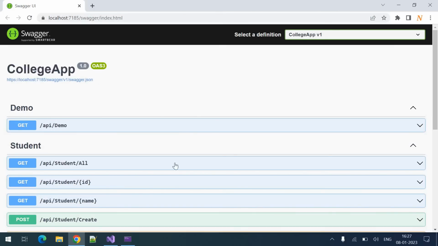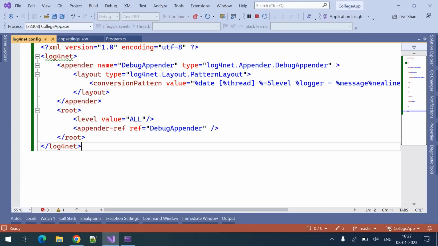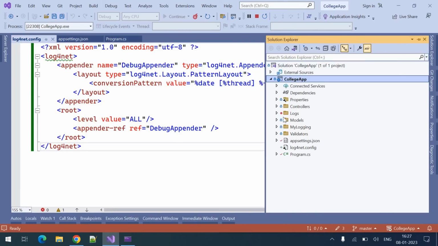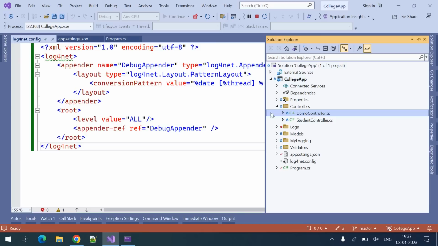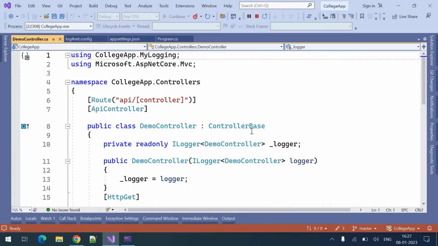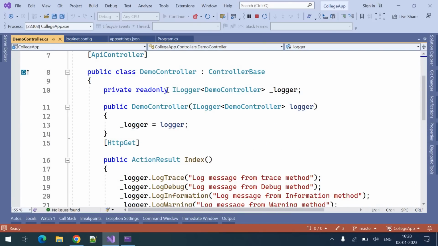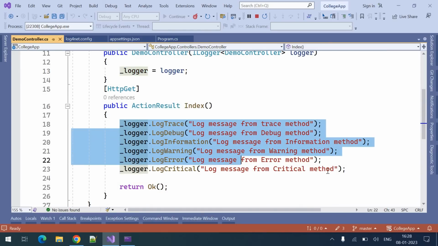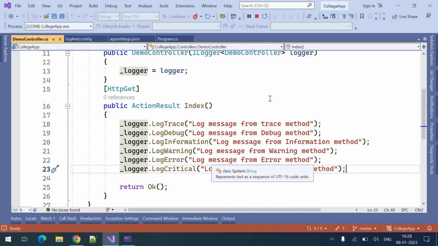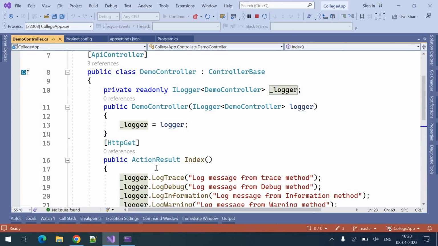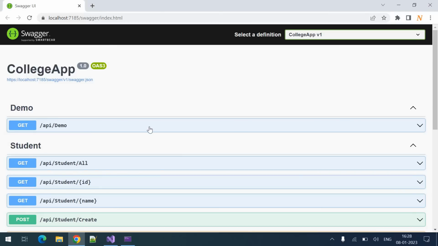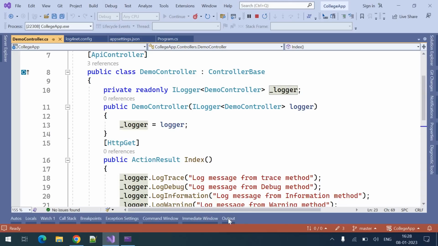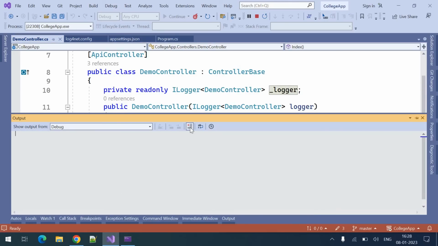Before executing this method, let me show you what is written inside that particular controller. Let me open the demo controller. So there is no change inside the controller. There is an ILogger, and we are injecting ILogger. Here we get the logger instance and we are creating the log messages. So nothing changed inside this file. It is the same. Before executing that, let me clear the debug console.